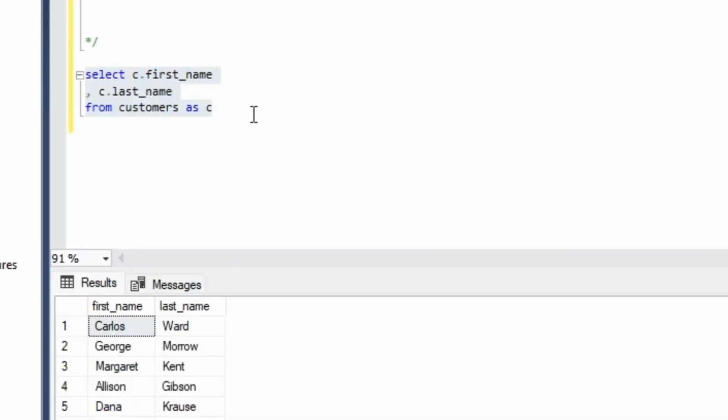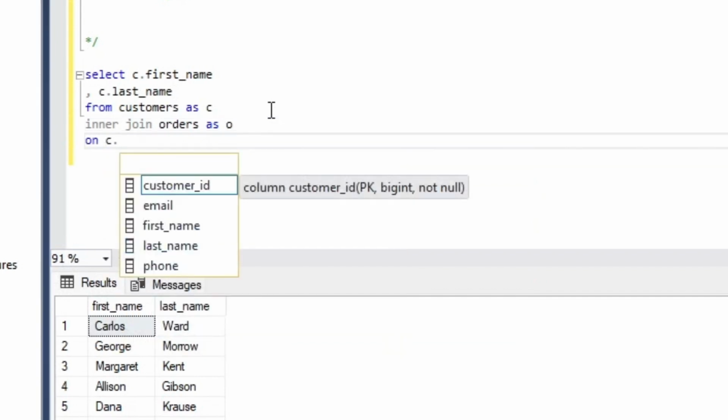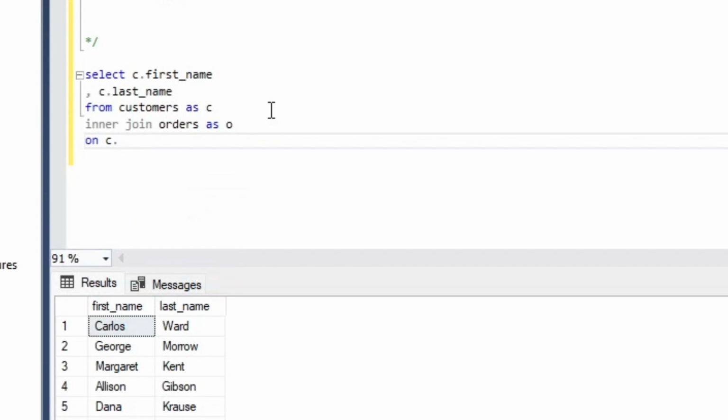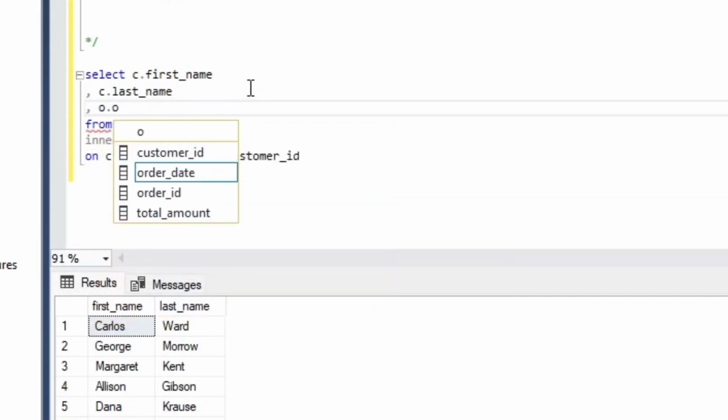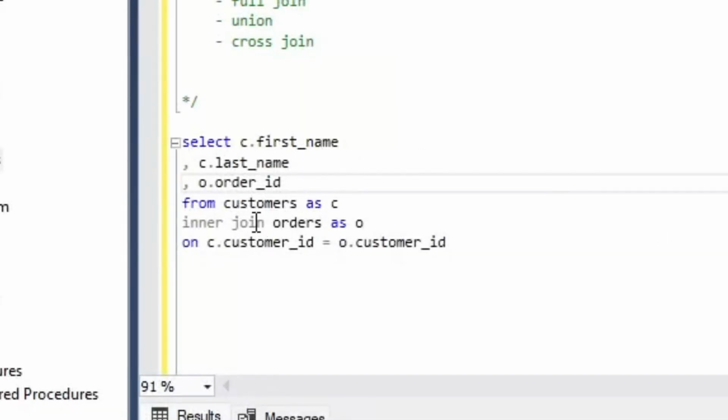All right, now let's inner join orders. So I'll go inner join orders as O on C.customerID equals O.customerID, and then we'll add right here and select O.orderID. We now have our first join set up.